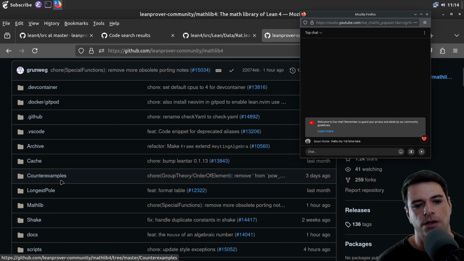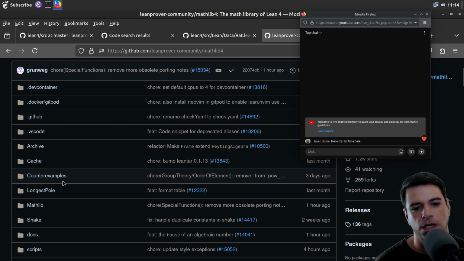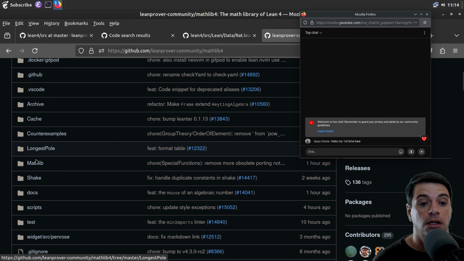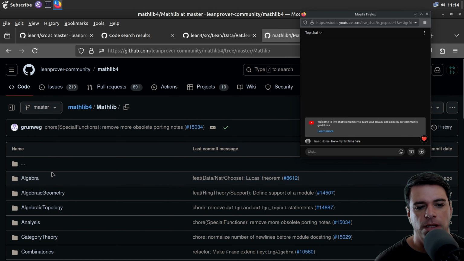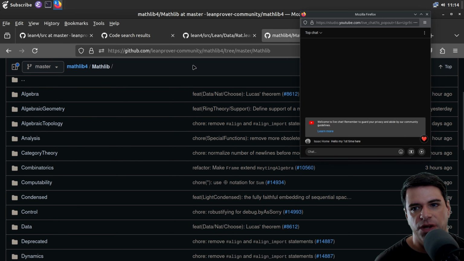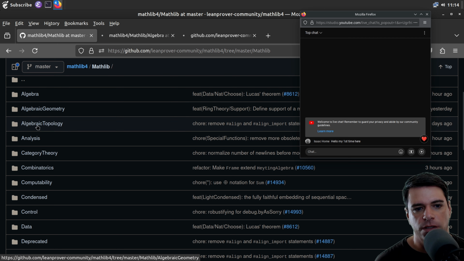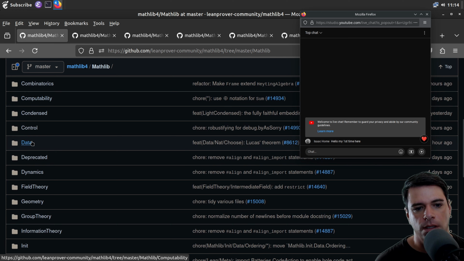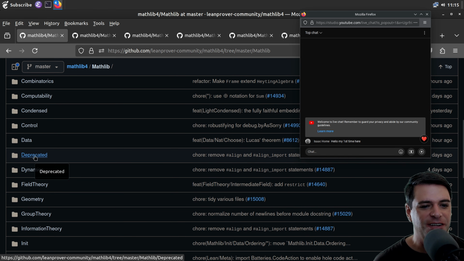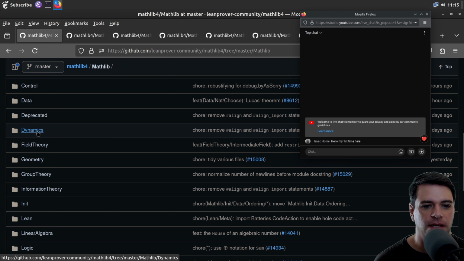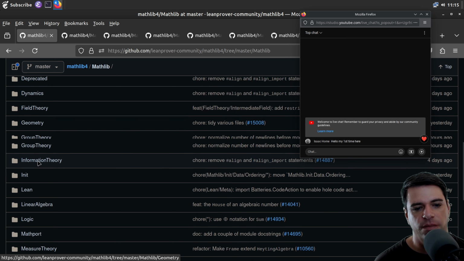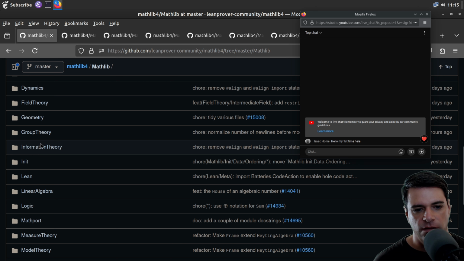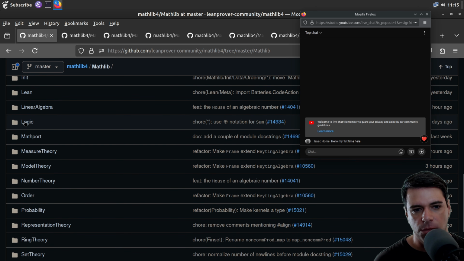Counterexamples are always fun, although I don't know if this is how, using a counterexample. Longest poll. That might be an example directory. So, okay, we have algebra, algebraic geometry, combinatorics. Let's just pop a few of these open. Analysis, category theory. Computability. Deprecated is presumably things that are actually deprecated and not things that study the mathematics of deprecation. Information theory. Logic.